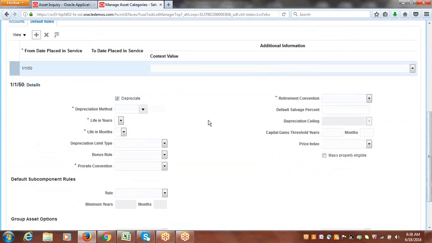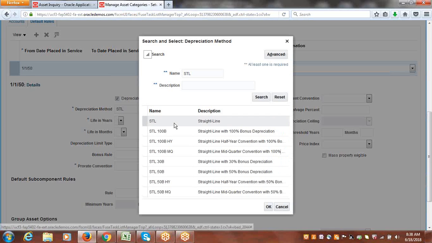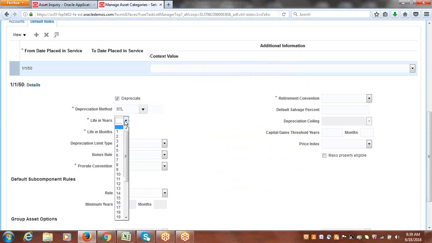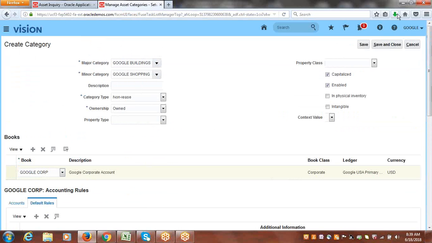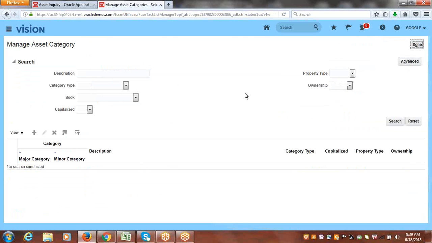Scroll a little down. Select depreciation method, straight line depreciation. And specify the lifetime for the asset, say 60 years, 0 months, and provide the convention. The same retirement convention you can use. Now say save and close. Now we have a new category called shopping complex.